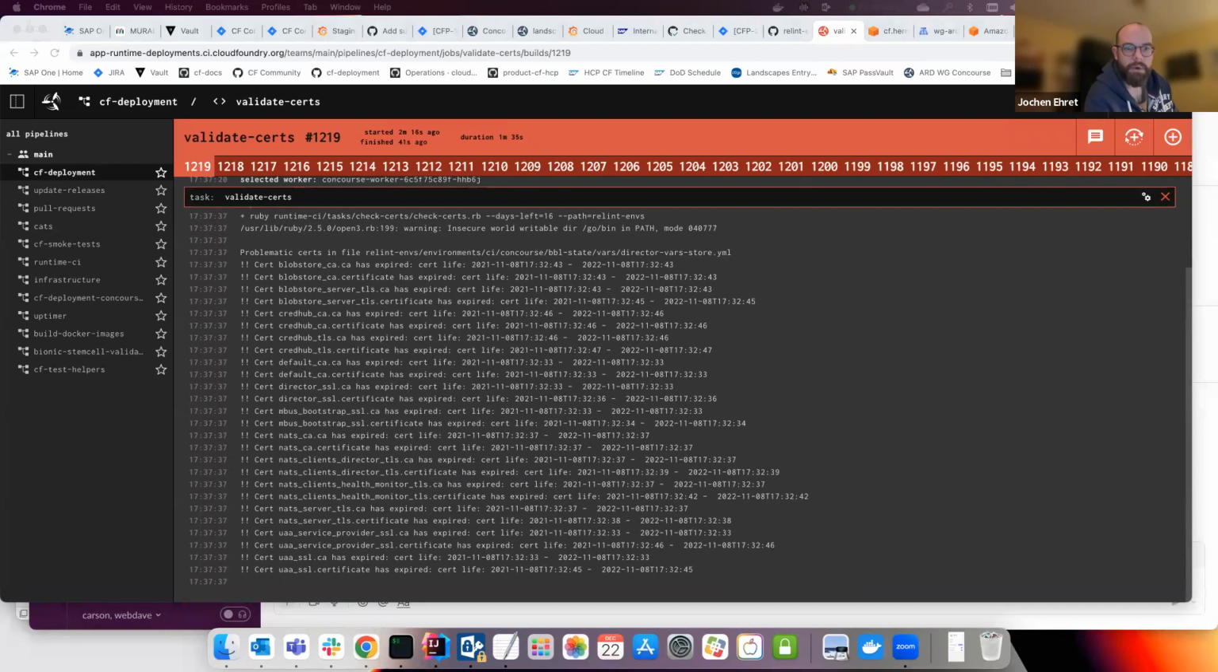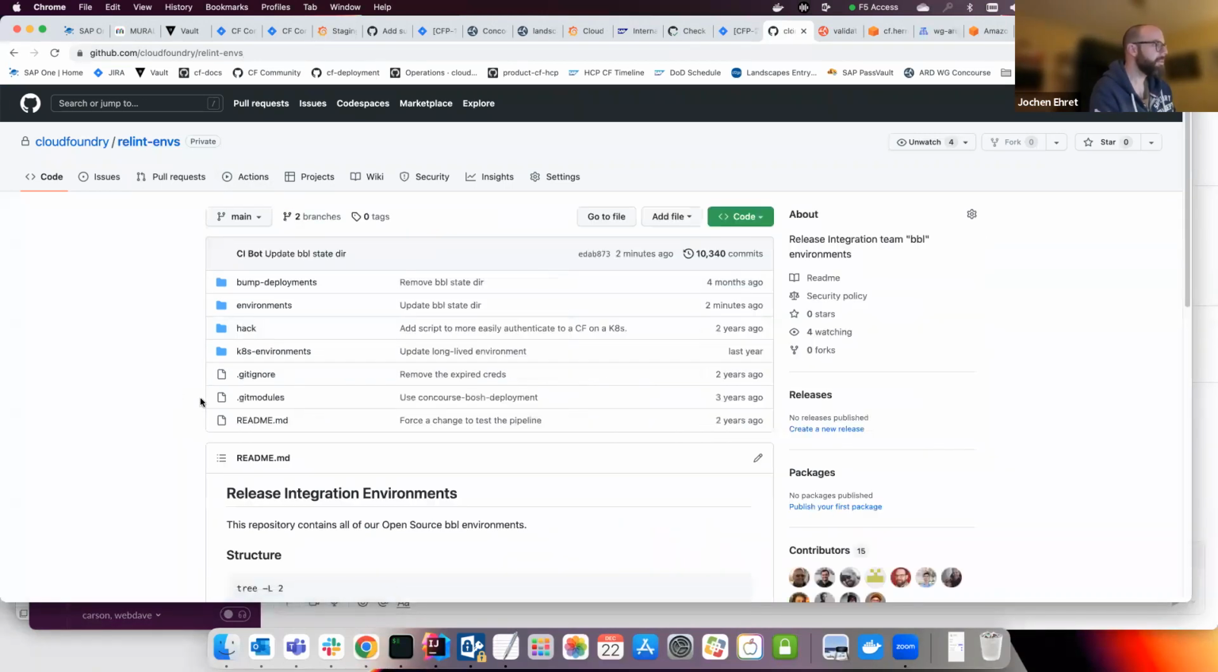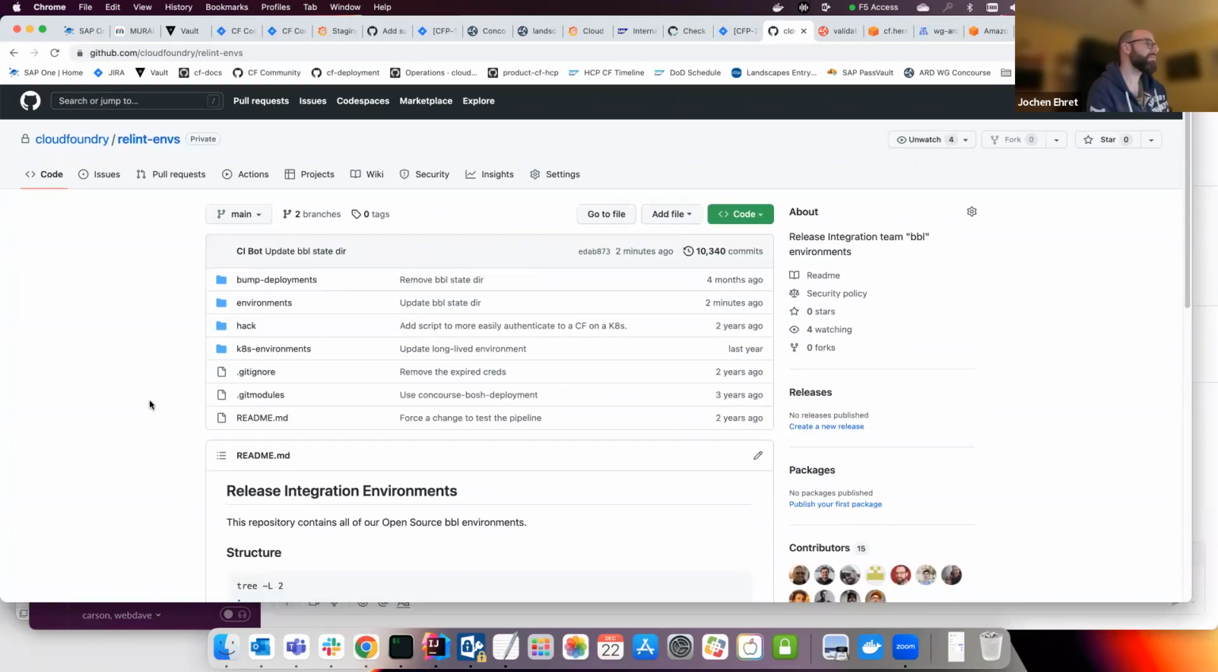So we wanted to do a cleanup of the Relent Envs account as well as possible, but this is also more a task for Dave and Carson, because they should now know which environments they no longer need. Then we can carefully remove unneeded stuff one by one.